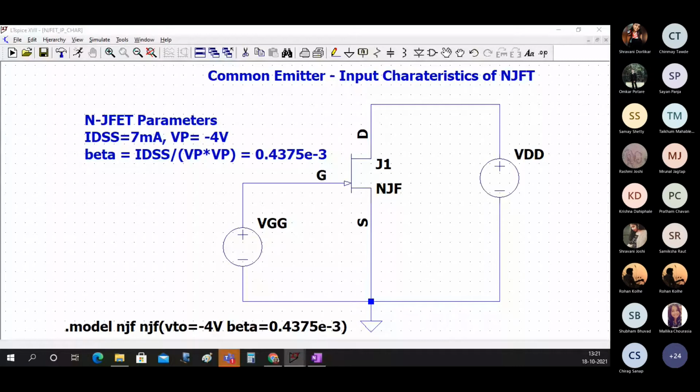In the chat box. Okay, Makran, good. Yeah, so I hope you are able to see this command.